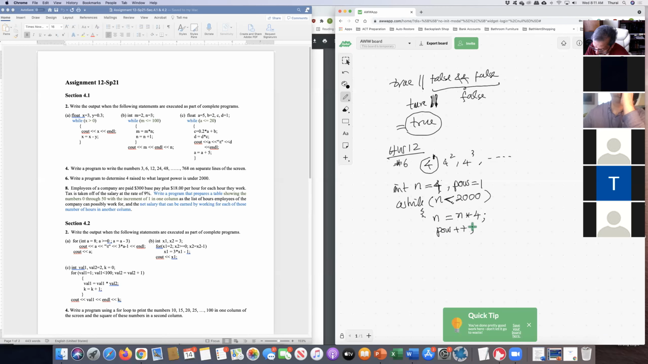So right now, n started at 4, and n under 2000 is true. So therefore, this will be executed, and that will change the n to 4 squared. So n was 4 initially. Now it's 4 squared. And the pow was 1, and now it is 2. So both happened here. And after that, I go back to the top, and then under 2000 is still true. So multiply by another 4. So now I have 4 cubed, and the pow increases to 3. And it will keep going.